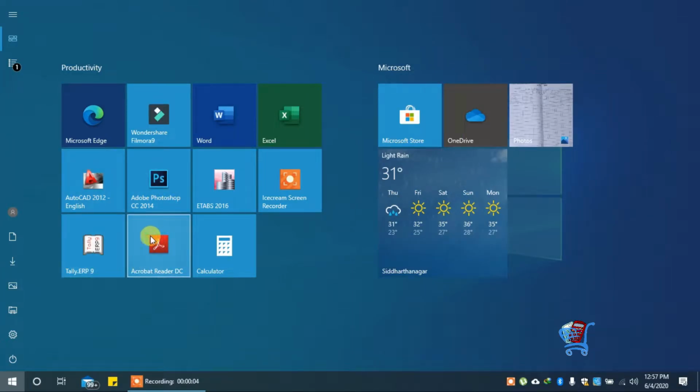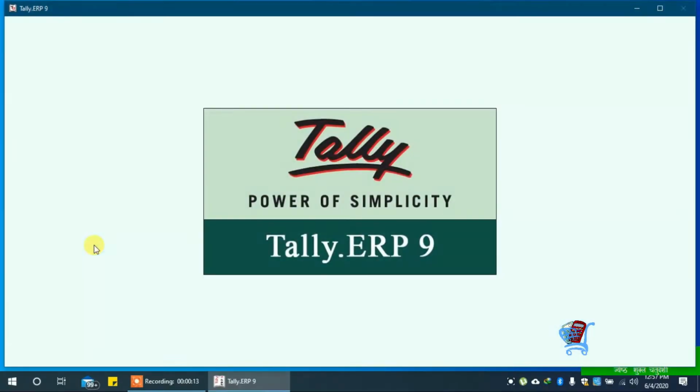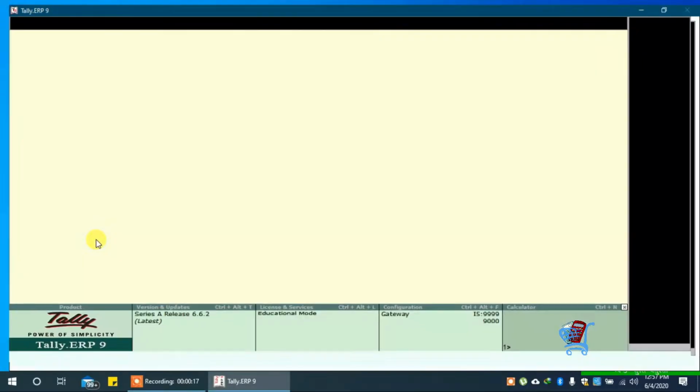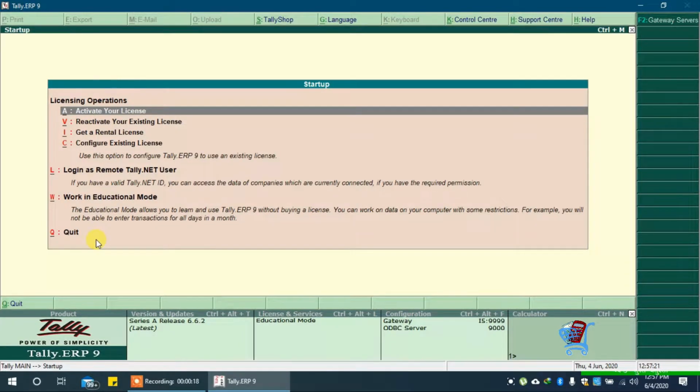In this video, we will learn how to activate Tally ERP 9 license. Go to Start and open Tally ERP 9. You will be at license activation page. Press enter and activate your license.